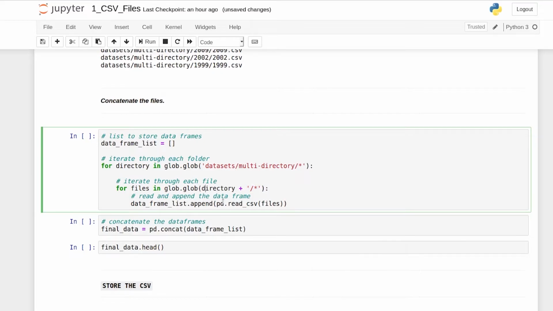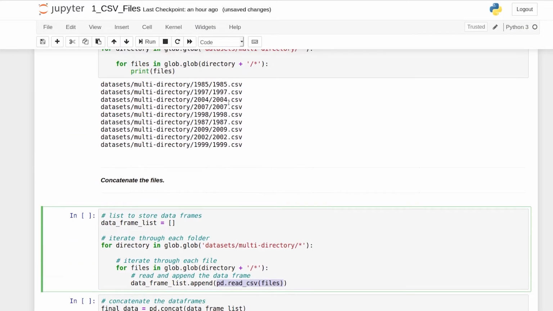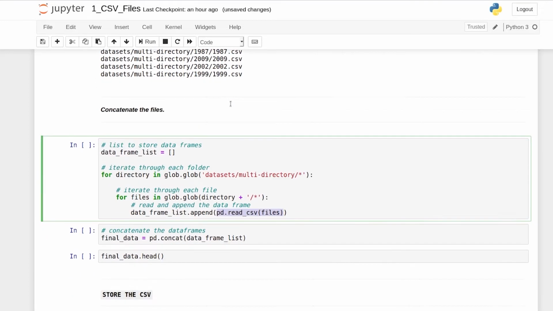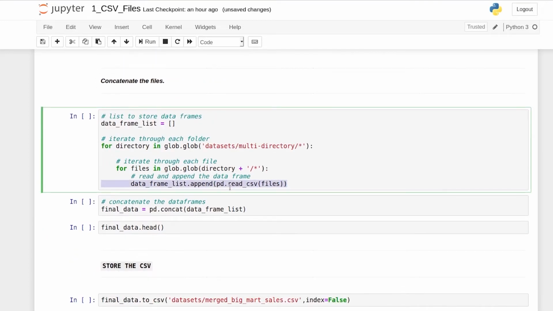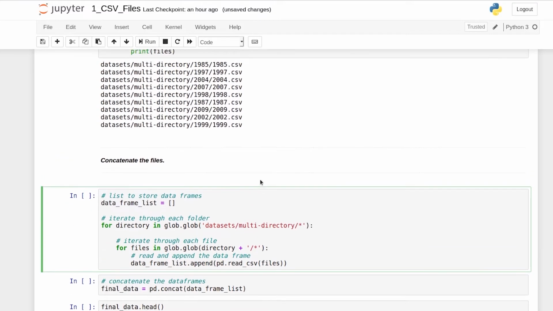Then what we do is we read this CSV file, which is basically if you first read the 1985 CSV file, then 1997, and so on. And we keep on appending these CSVs to this list, which is data frame list. So all of these CSV files are first of all read as data frames in Python using pd.read_csv, and we have just made a single list of all of these data frames.